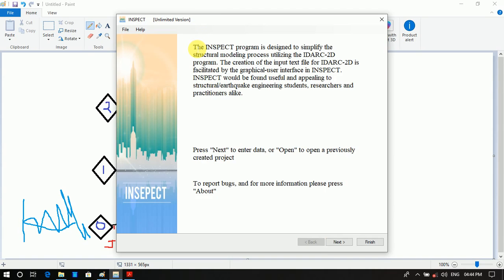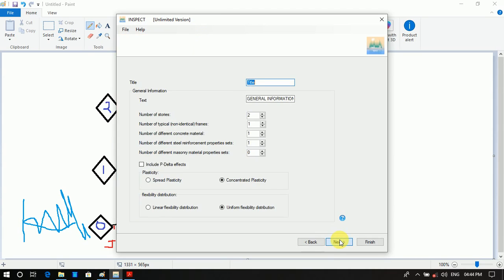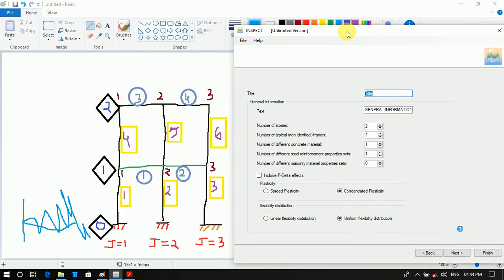Next, the number of stories is obviously 2 in this case. The number of identical frames is 1. The number of different concrete materials is 1, because we are using M30 grade; you can use any grade, and if you are using more grades, you can put them there too. The number of different steel reinforcement property sets: I am using only Fe500. If you want to include the P-delta effects, you can tick this. You can select whether this or this. Then next.